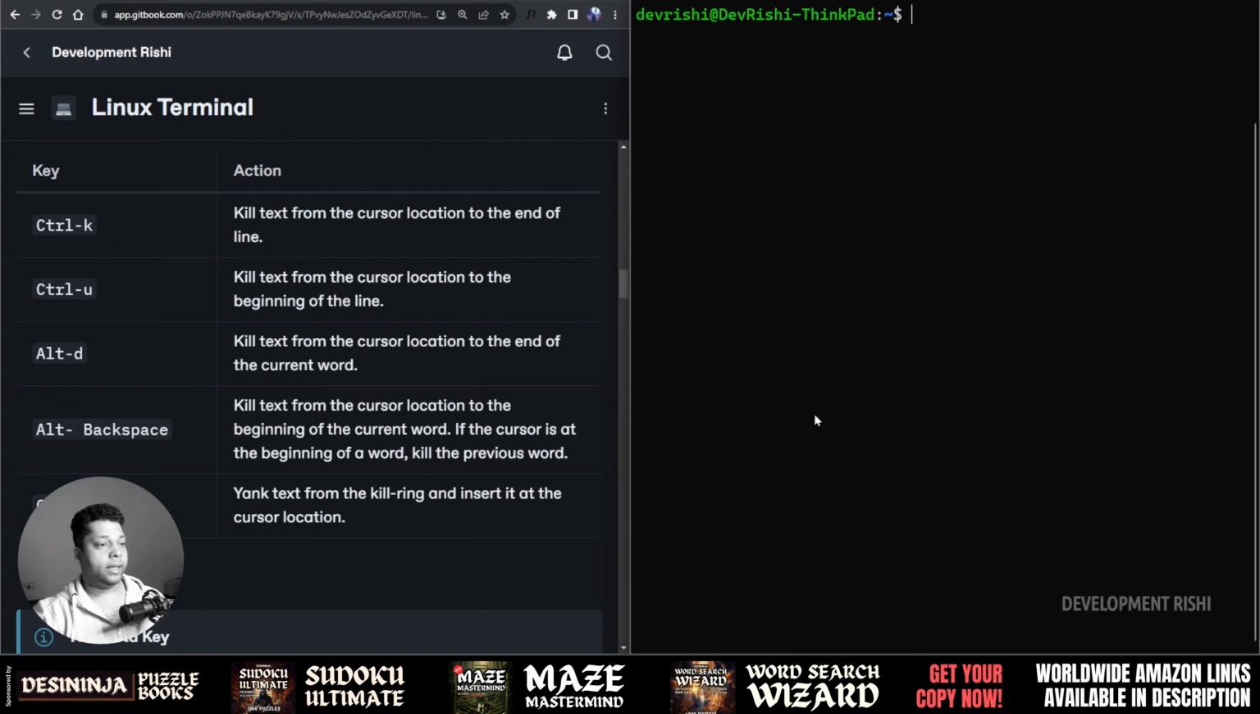Control K: kill text from the cursor location to the end of the line. Control U: kill the text from the cursor location to the beginning of the line. Alt D: kill the text from the cursor location to the end of the current word. Alt Backspace: kill text from the cursor location to the beginning of the current word. If the cursor is at the beginning of a word, kill the previous word. Control Y: yank the text from the kill ring and insert it at the cursor location.